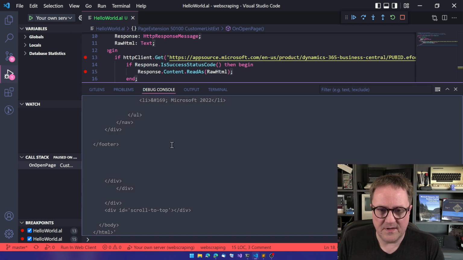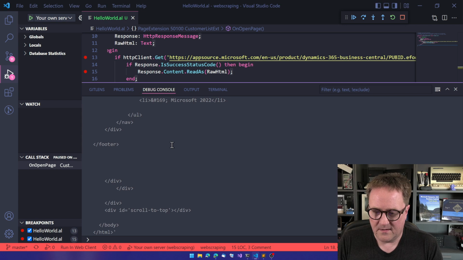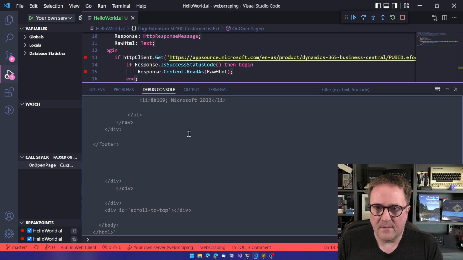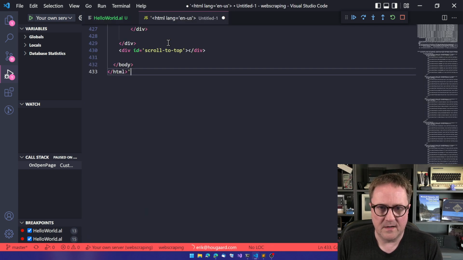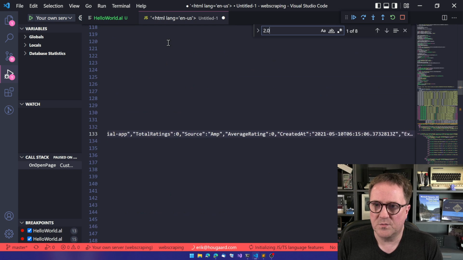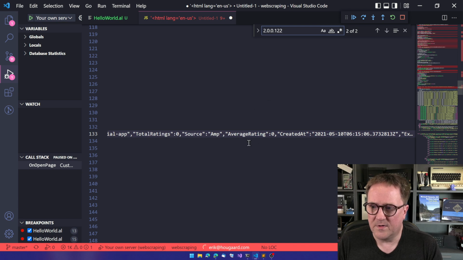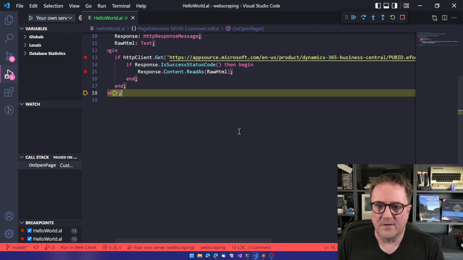So let's copy that somewhere, and we could start by actually just pasting it into a file and see if we can find 2.0.0.122. We can. It's sitting somewhere in one long line, but there's at least twice where it's found. Okay, so let's ignore that.